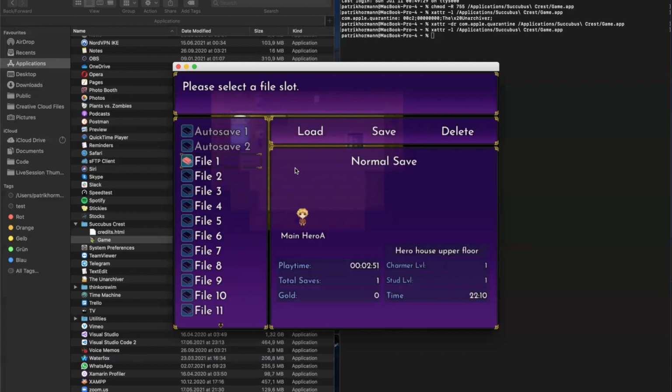And now you can see that the book turned red here. This means that everything is saved correctly. You can also see here that the save file is created. I played 2 minutes 51 to get there, and it is an in-game time of actually 10 p.m. So far everything worked properly and I can save. So this worked. Let's try to load it again.